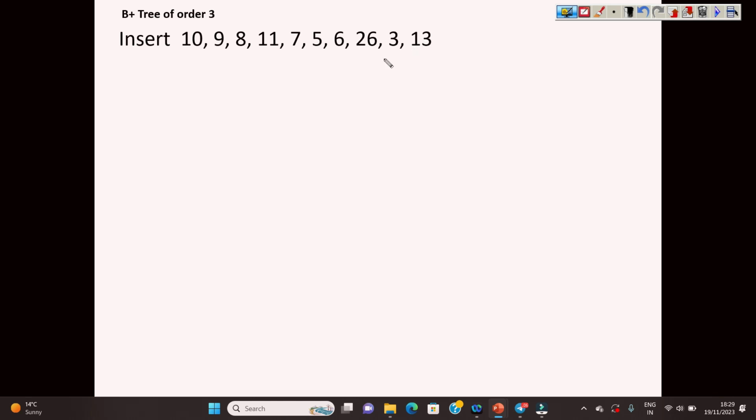Okay, so let's look through this example. This is again a B plus tree we are constructing, and this is given order 3. So we are going to insert 10. Okay, this is 10, and then we insert 9. Order 3 means that every node can have a maximum of 2 values. This is okay, and then we insert 8. So 10 is done, 9 is done. This is the structure of our node, and then we insert 8.